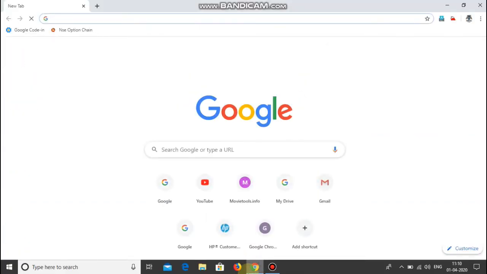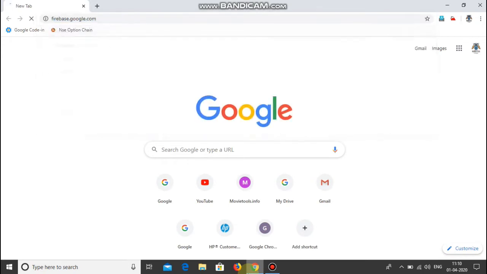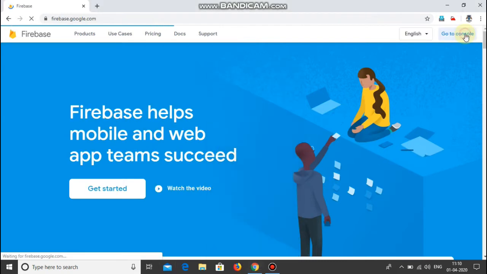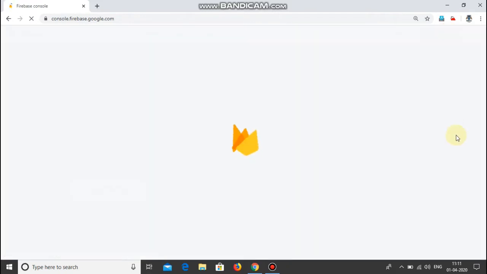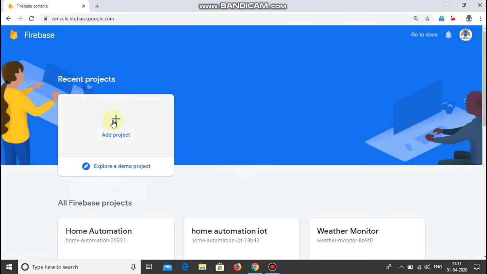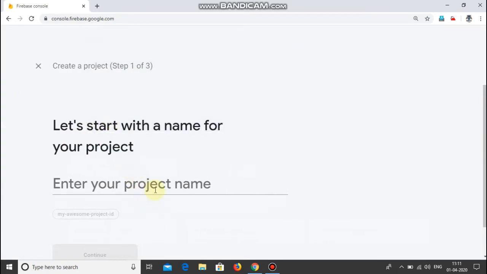Today we are going to see how to create a database in Google Firebase. For that, you first need to go to the Google Firebase website and click Go to Console. Click Add Project and enter the name of your project.